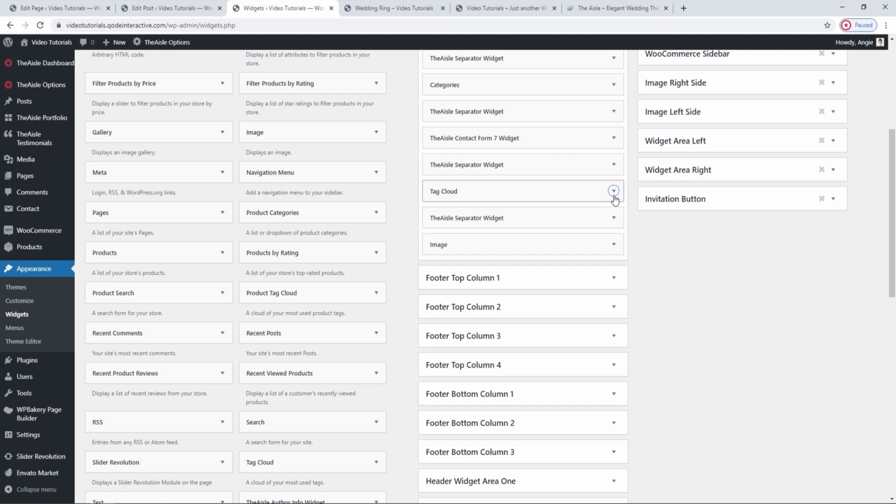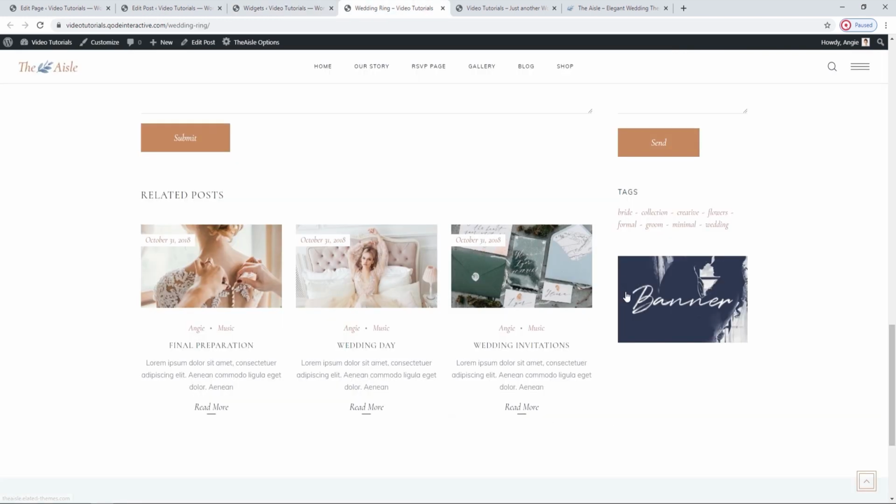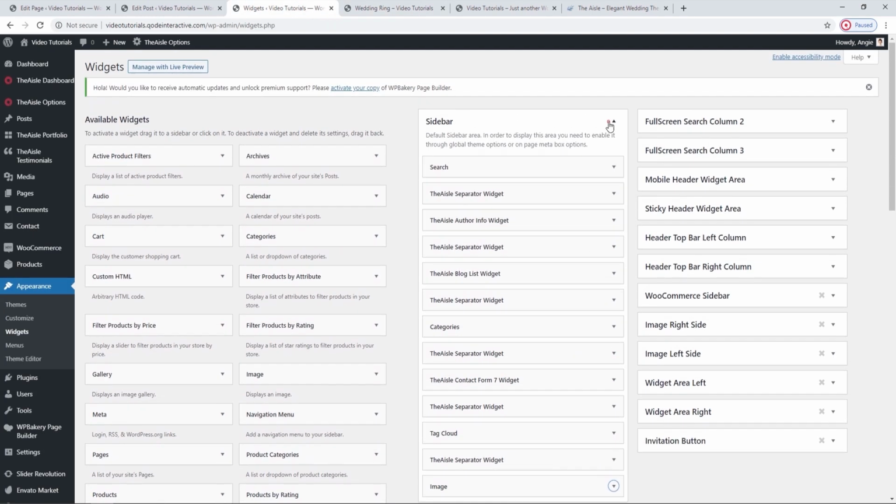And lastly, we have the banner, added using the image widget. This is a simple way to add banners to your sidebar. Just drag and drop an image widget, upload the image you want, and then add a link to whichever page you like. And on the front, that looks like this. And that's how you build the sidebar.